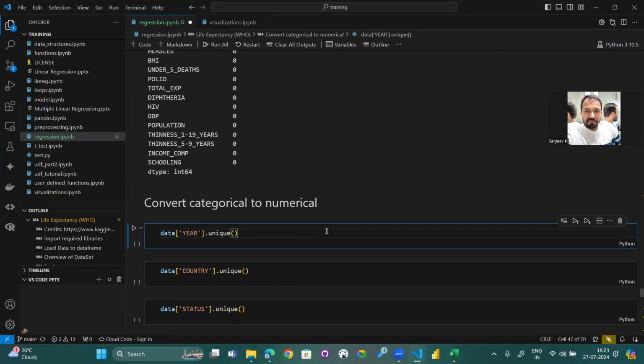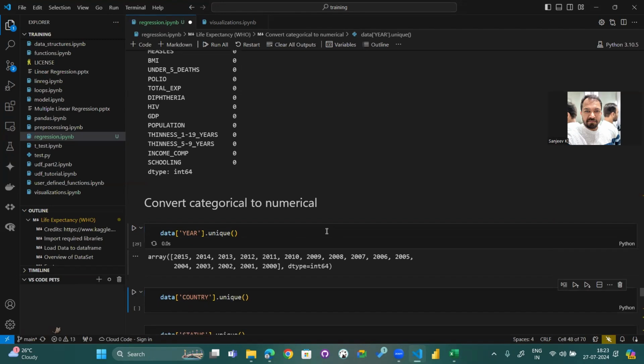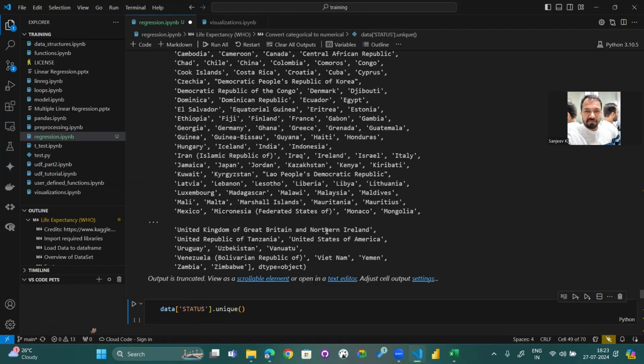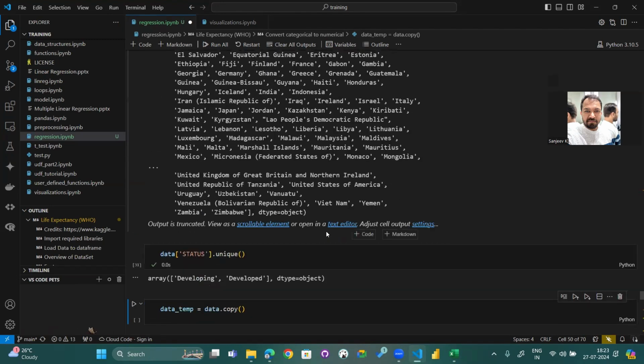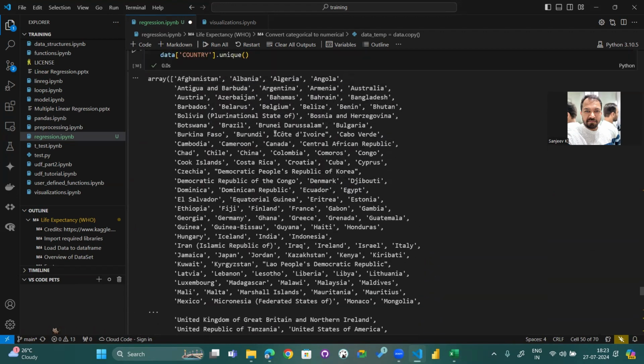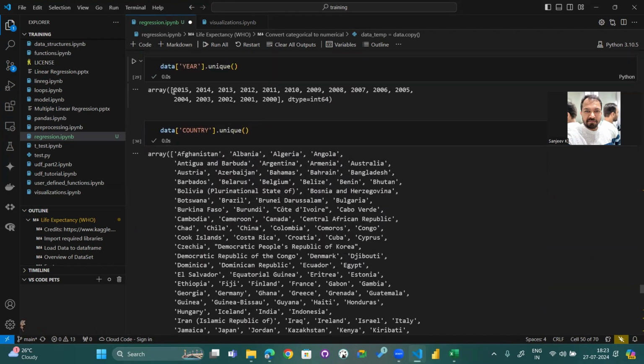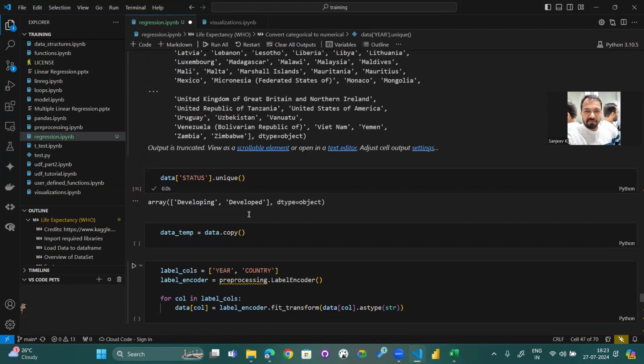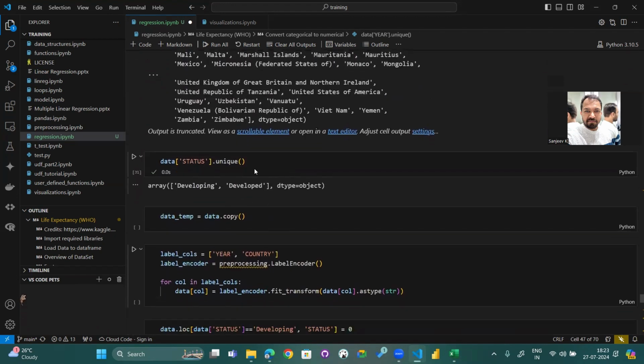Now, as I said, we will be converting to X and Y. First, I have my categorical columns. Year is a category, country is a category, and status is a category. I have seen the distinct columns, and there are so many values. Year ranges from 2000 to 2015, there are many different countries, and status has only two values, developed and developing. I think we don't need this.